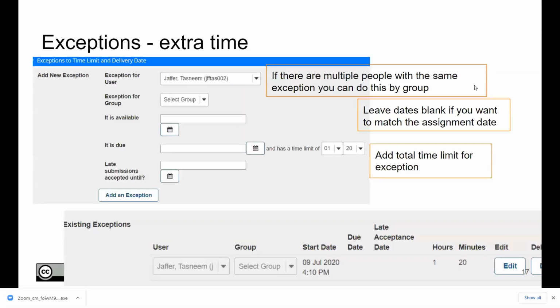This is just another screenshot version of the exceptions if you haven't seen it before. So for example, if I want to give an exception for me and I wanted some extra time, 20 minutes extra, you could do that over here. If the only thing you're doing is giving a student extra time, then you don't need to complete the dates that it's due or available, because it'll take the original assignment date. So all you have to do is just add 15 minutes or 20 minutes extra.